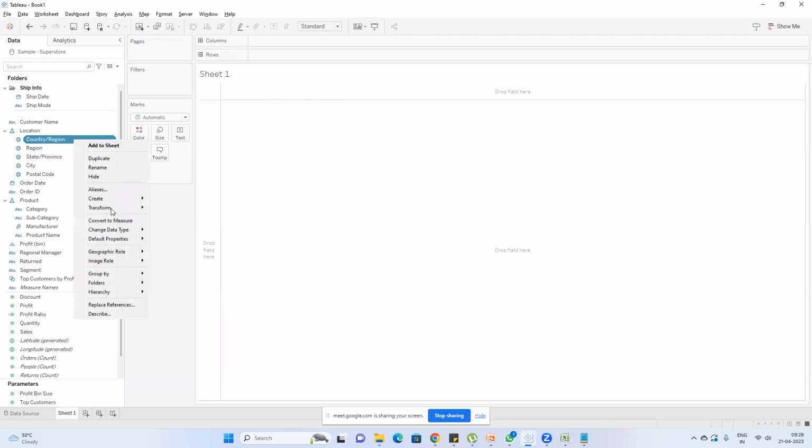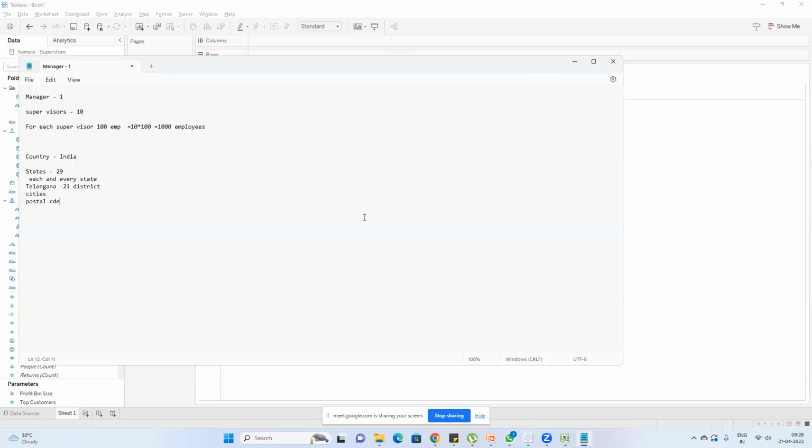So you can remove from hierarchy like this. Removing from hierarchy is based on right-click and select hierarchy, and you can remove it from the hierarchy. And it will go to the normal order. So that is the main difference between folder and hierarchy.